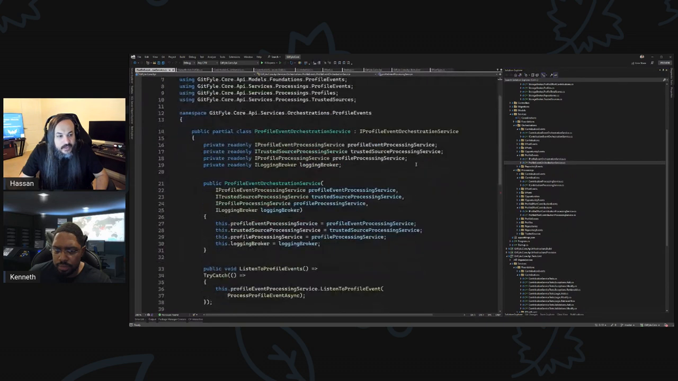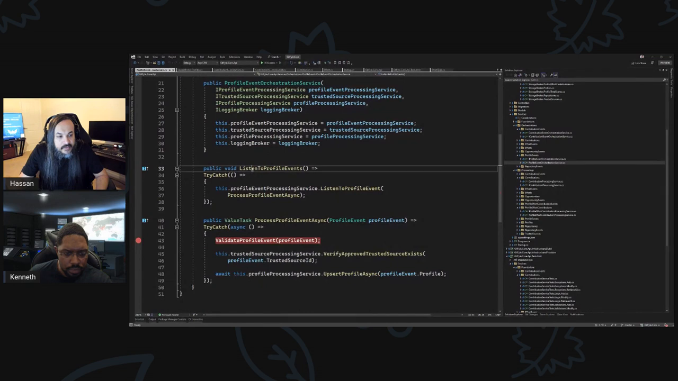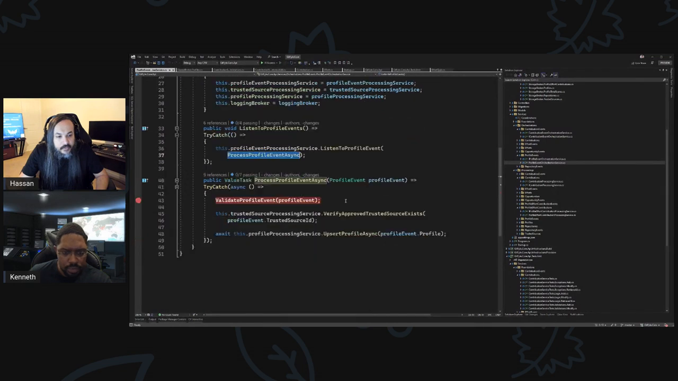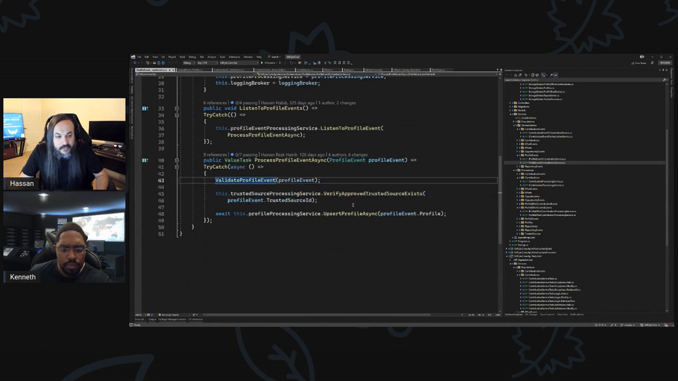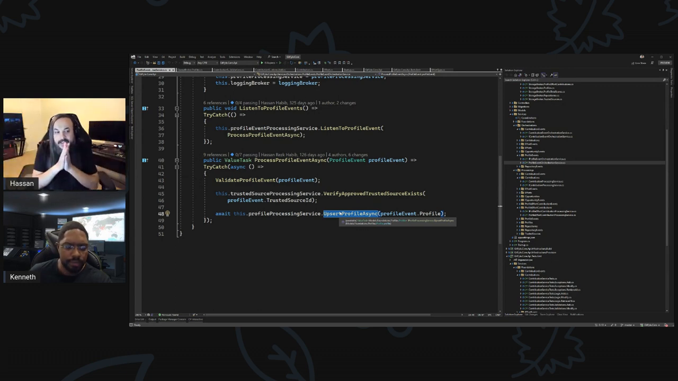So here's what it's doing. It listens to that event and then it calls process profile. It takes the profile event and verifies that the trusted source of this profile is registered, and then it goes and upserts this profile. So event comes through the queue, goes through, boom, done, right? Gotcha. Let's first run it as is to make sure that it's a successful run.